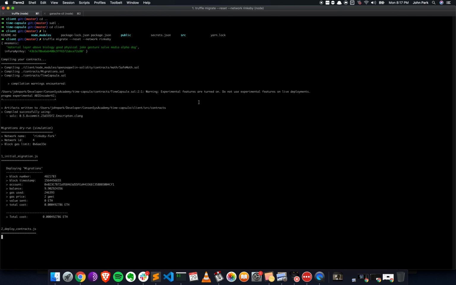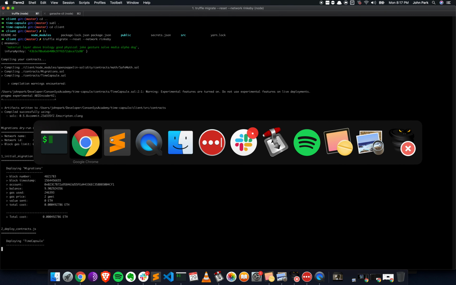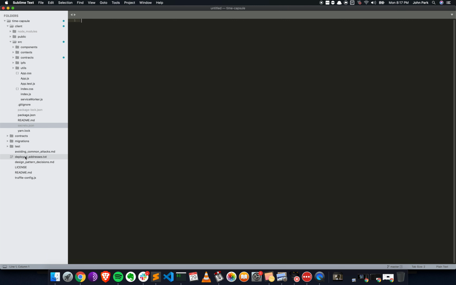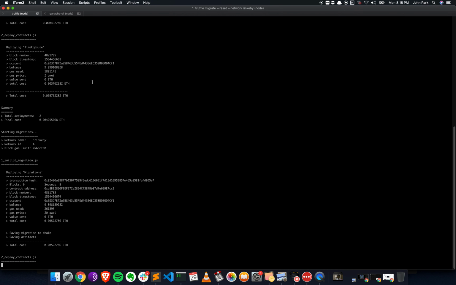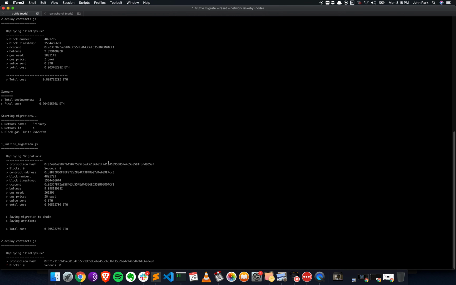Also, mind you, if you do deploy another instance of the contract, whatever is in this file, this contract address won't be accurate anymore. I mean, you could just find that information in this file, but just as a heads up, this is only accurate if you use the migrated version of the contract that came with the repo when you first downloaded it. All right, so that's still deploying.